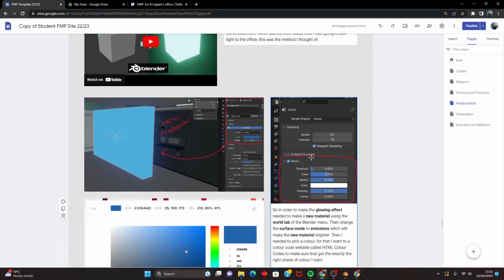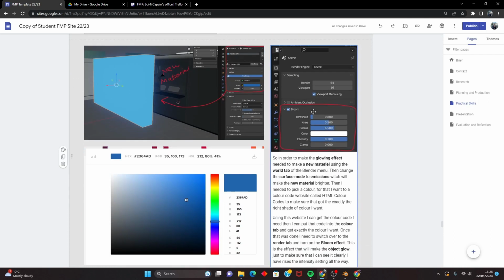This is me going through how I made a new material and changed the surface of that material, and added the bloom function, which is what makes it glow.